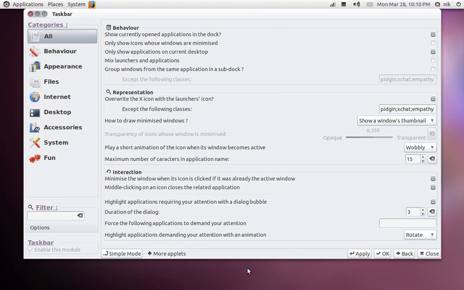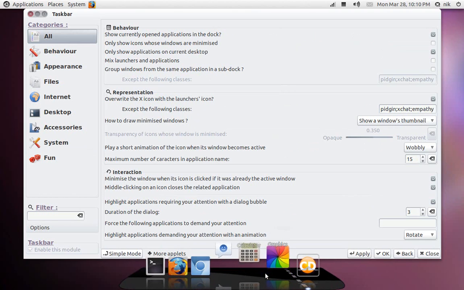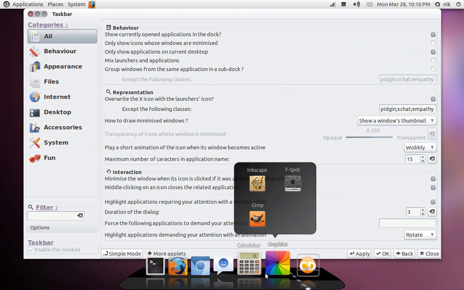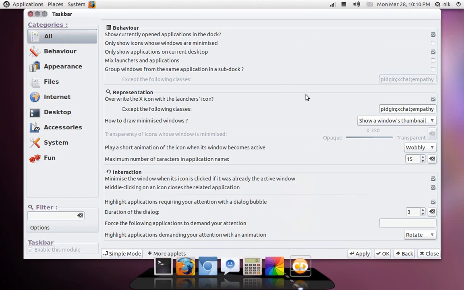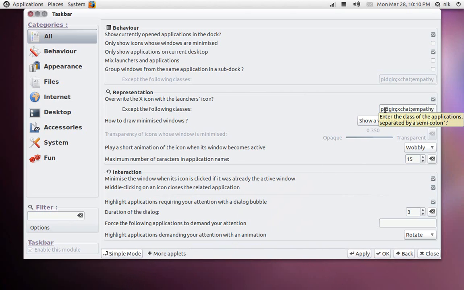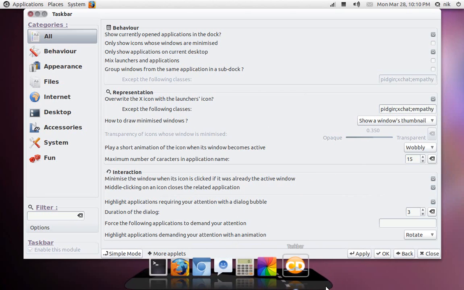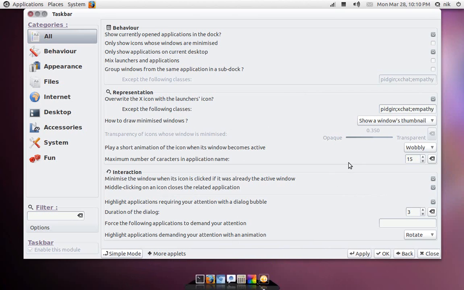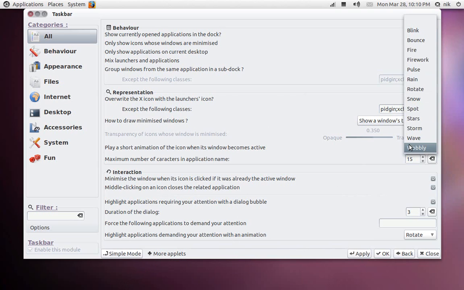Okay, this is how your dock is going to react to multiple programs, and we already took care of this in simple mode. But if you need to get more into it, this is where you go. Like if you want to modify some certain things, like the way it reacts when it launches, if you want to keep it in the taskbar when it launches, or you want it just to pop out on the desktop, this is where you go. I like to put this at bounce.